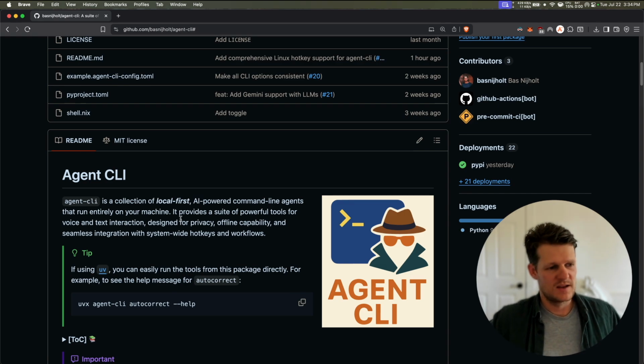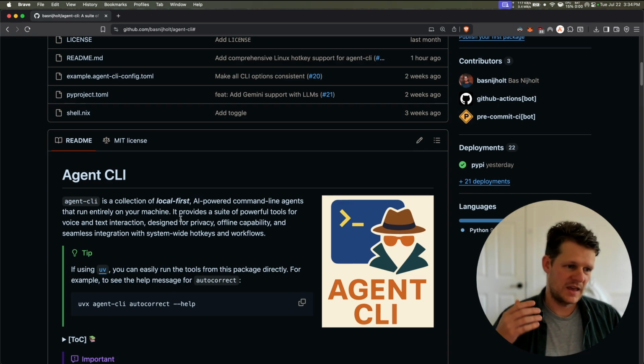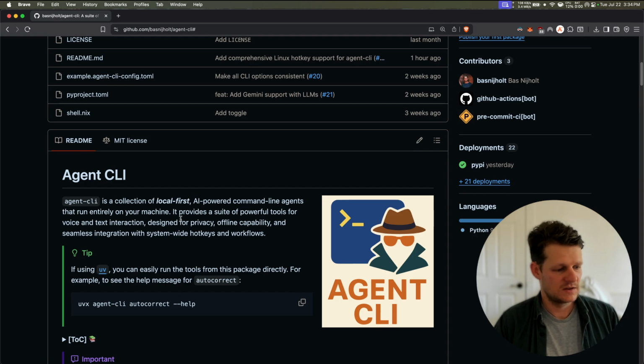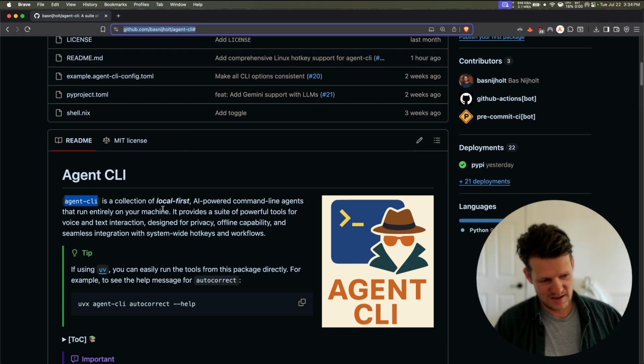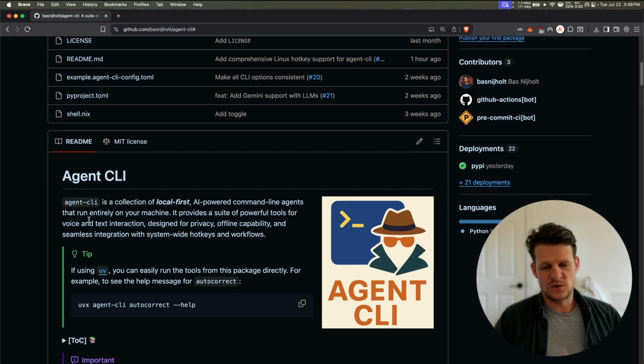Hello everyone. I would like to show you a program that I made in the last couple of weeks, which is called Agent CLI. It's completely open source and on GitHub. It is a collection of local-first AI-powered command line tools that run entirely on your machine, which means that you can feed all of your private data to it because nothing goes to the cloud, and it even works offline. So let me do a quick demo of how I use this day to day.